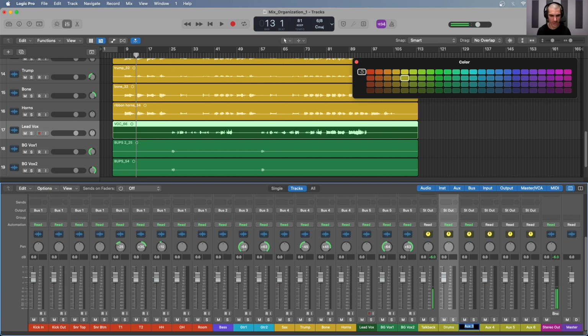So we have drums, we have bass, we have guitars, we have horns, and we have vocals. And I'm going to color code these the same way as the tracks that we have already. Horns are golden, and the vocals I'm going to keep dark green like the lead vocal.